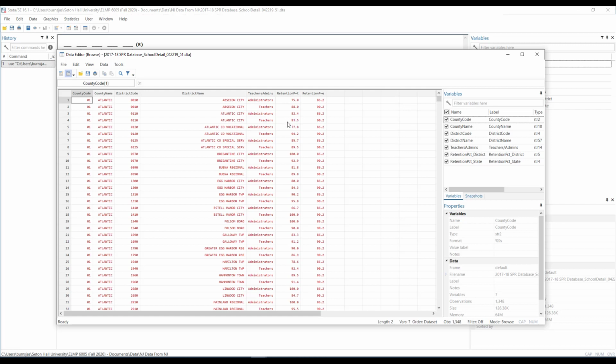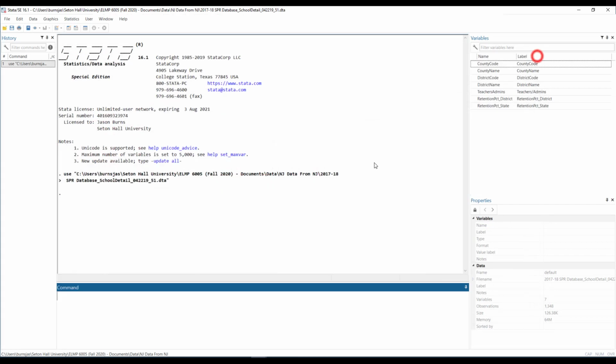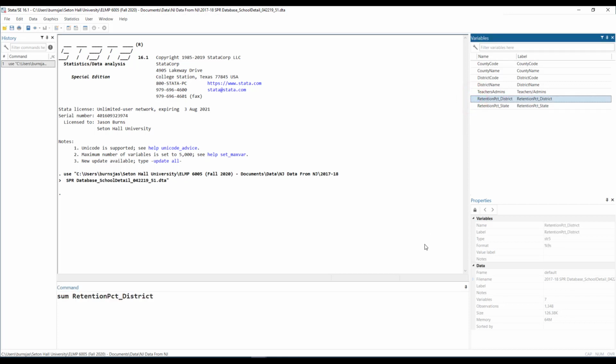And so let's say that we want to run some sort of analysis on this. You'll see here that everything is in red. If you see something in the data that shows up in red, that means that it is recognized as a string variable. So let's say that you wanted to run some descriptive statistics on the retention rate, you'll get nothing. And the reason for that is because it only recognizes that data as a string variable.